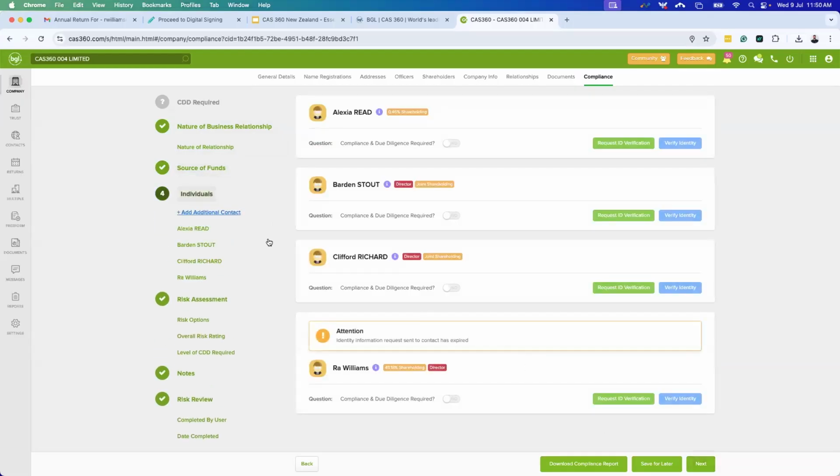From there, you've got your individual section, and this is going to cleverly pull in all your current directors and shareholders associated with said company. So here we've got Alexia, who's got a shareholder tag next to her and shows a shareholding percentage. We've got a nice little tag next to Barden showing he's a director and joint shareholder as well. And then same with Clifford, who has a director tag and joint shareholder once again. And then the one we actually added in earlier today, both as a director and shareholder, we can see also listed as well.